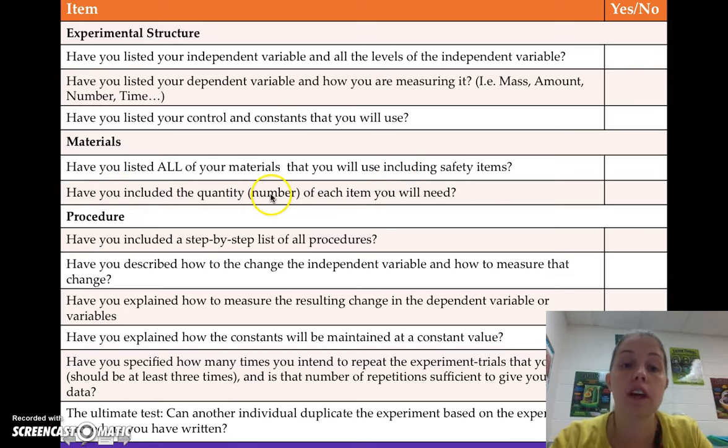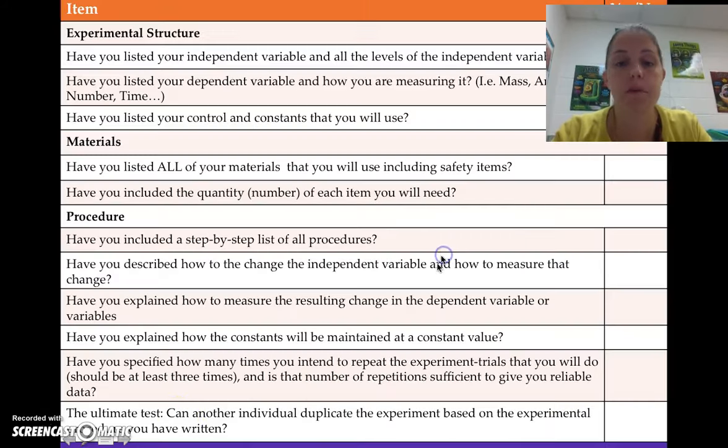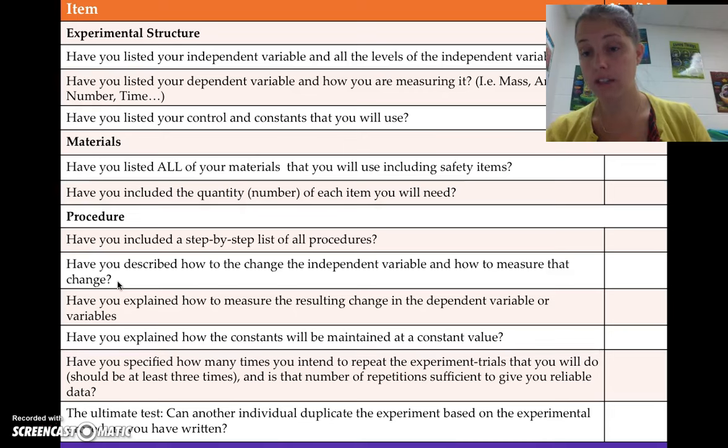You need to make sure you've included the quantity of each item you will need. And then the procedure. Have you included a step-by-step list of what you're doing in the procedure? Have you described how to change the independent variable and how you're going to measure that change? In other words, if you're doing the amount of water on plants, I'm going to use a graduated cylinder to measure 20 milliliters of water out. That's what I mean by that.